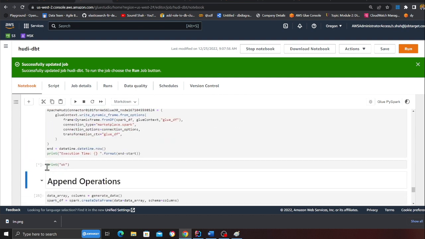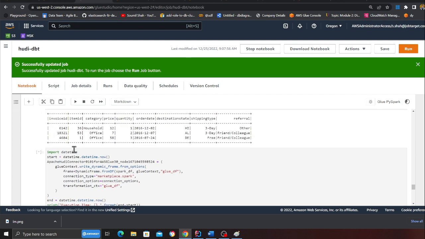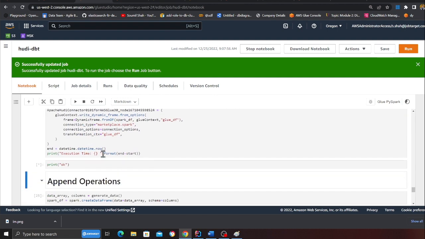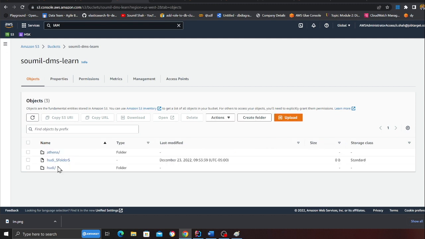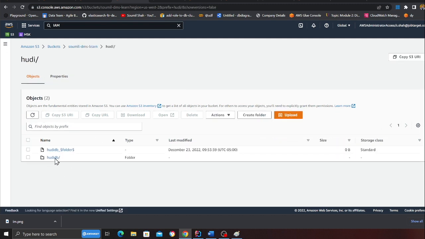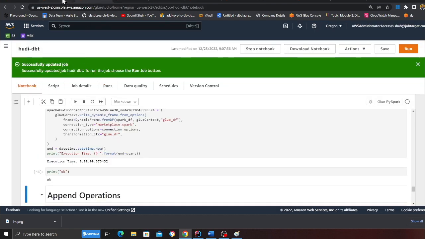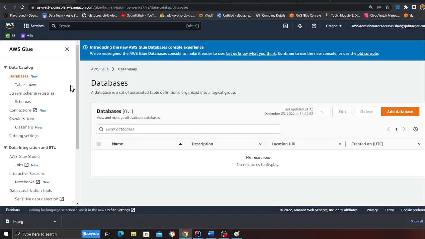Once the insert is complete, if you head over to the Glue console, you will see a database called Hudi DB and a table inside that called orders. So as you can see, that is complete. Now I'll come to my S3, and here you can see I have a folder called Hudi. Inside that I have Hudi DB, and here is my table called order. Same thing you should be able to observe under the Glue database section.